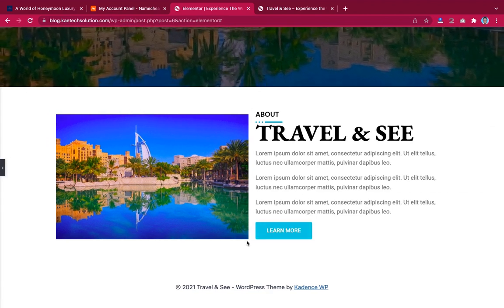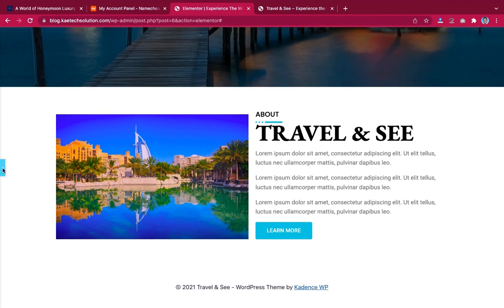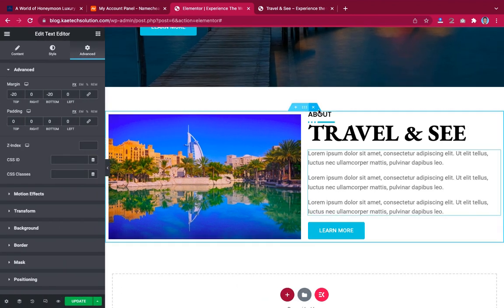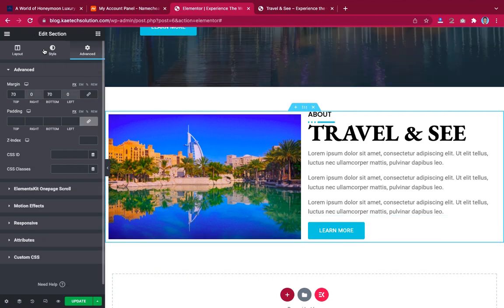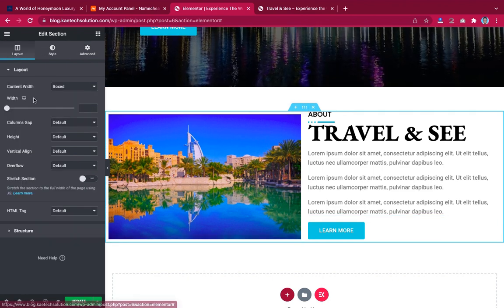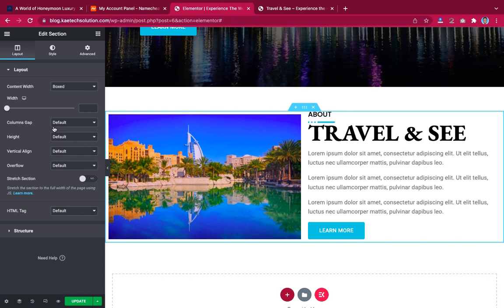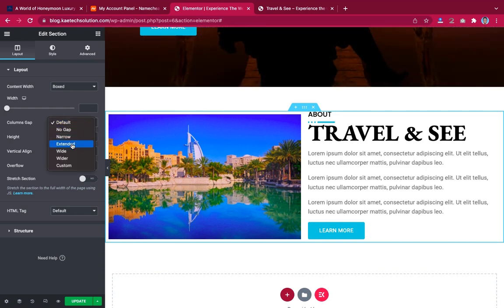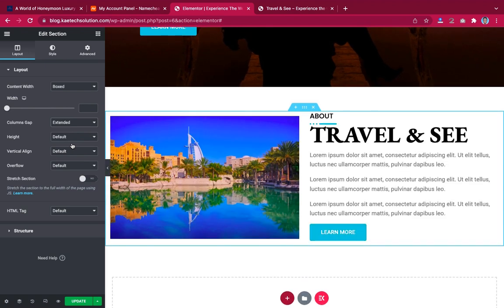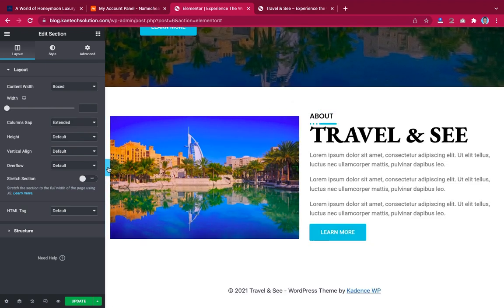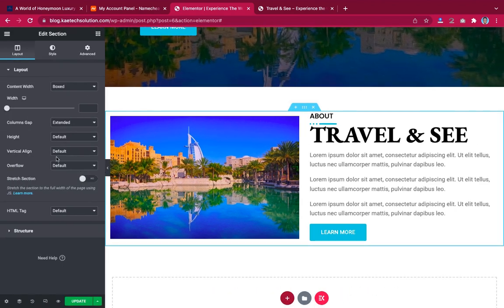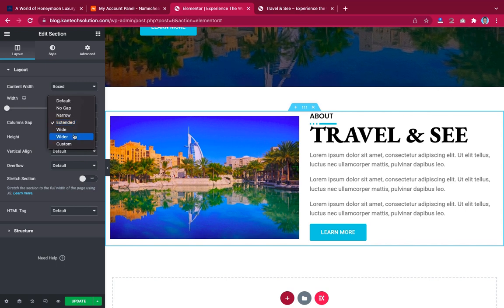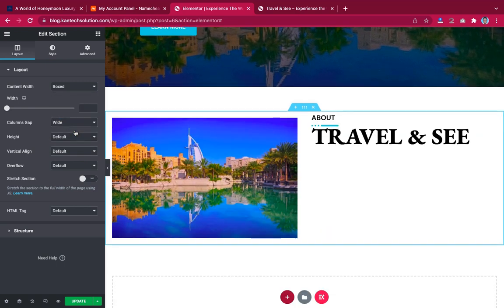Now I want a little bit of space over here. So I'm going to click over here, the 6 dots, and then I'll come over here to layout, and with the column gap, I'm going to extend it a little bit, and let's see how it looks. Yeah, now let me try and see if I can also make it a little bit wider.